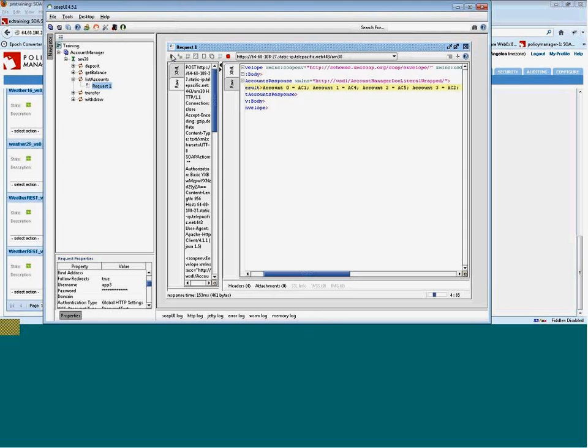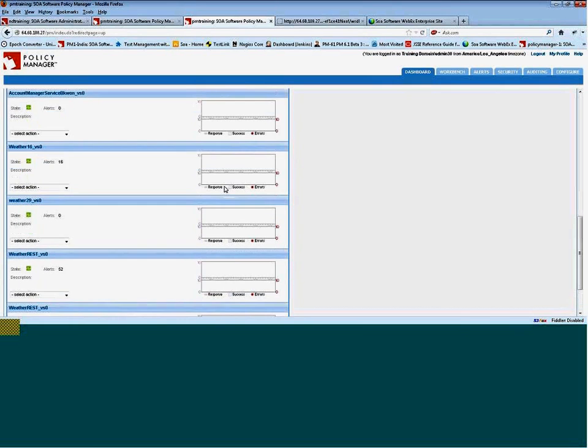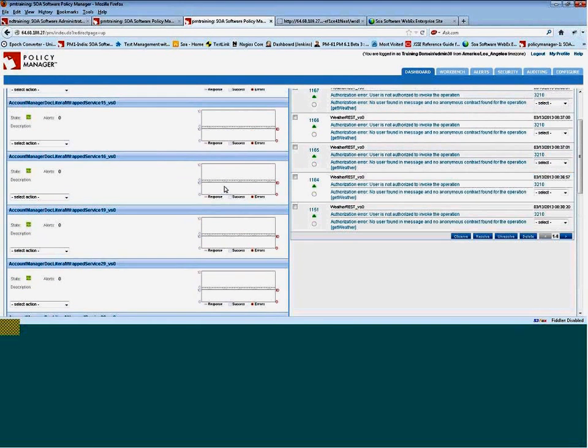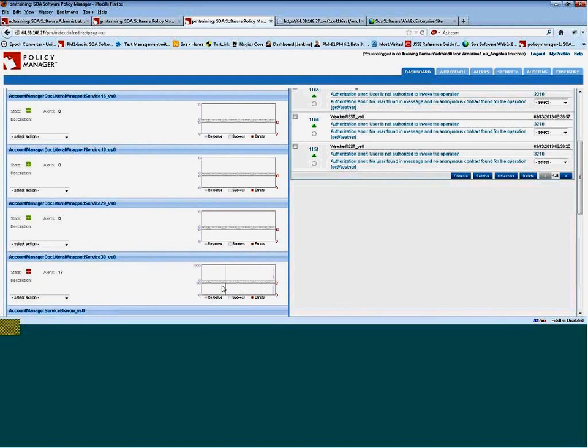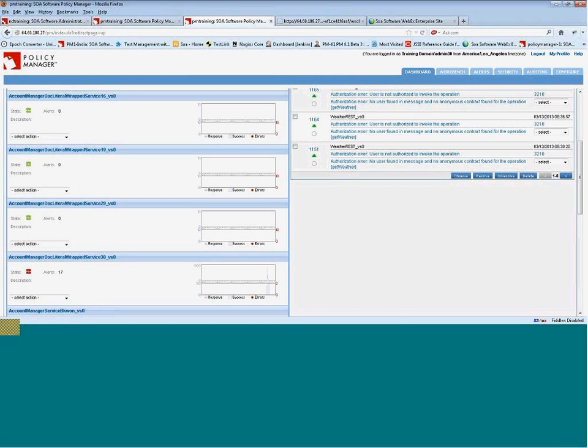Let me just send a request. When it goes through, you're able to see it here. So here you're able to get an idea of what's happening with the services that you have managed. And you can create multiple boards, and it's just a way to get a bird's eye view of what's going on with the services that you actually have in your manager.